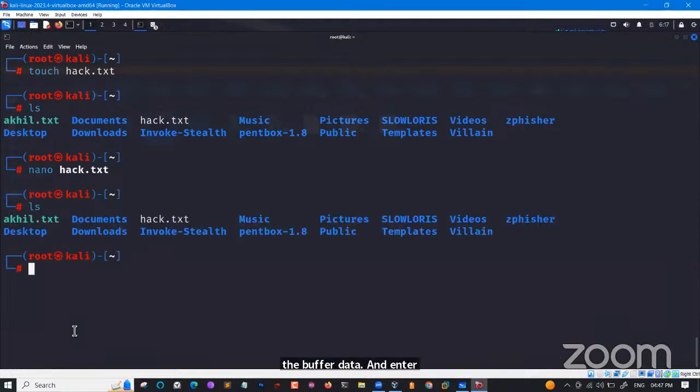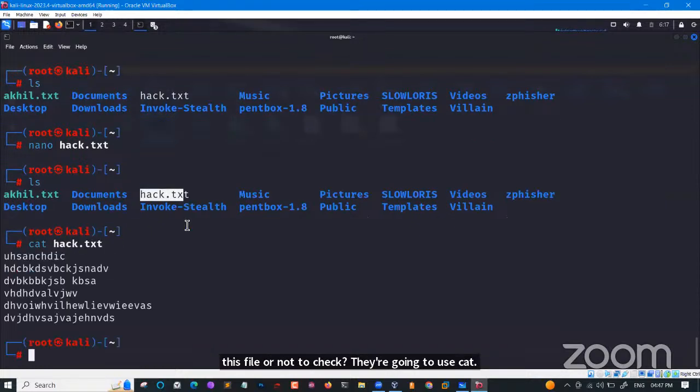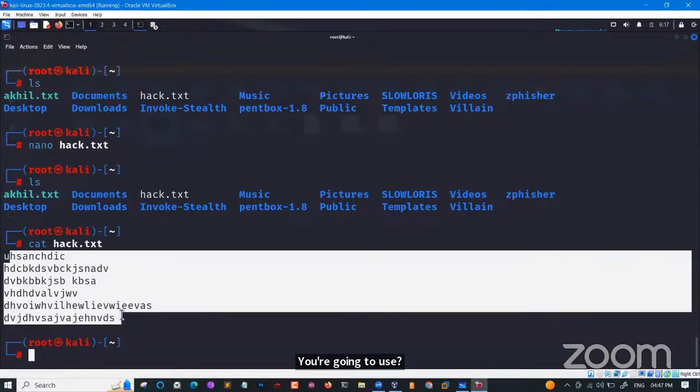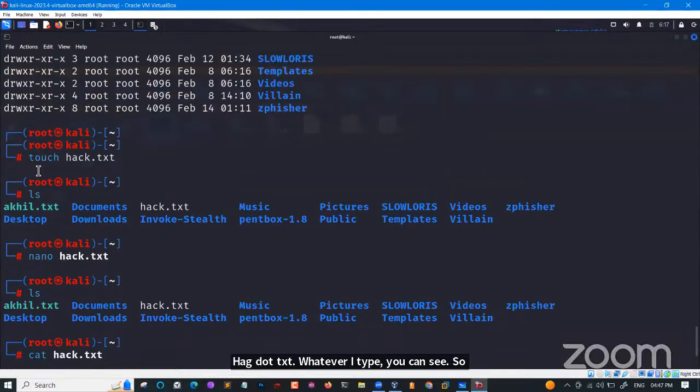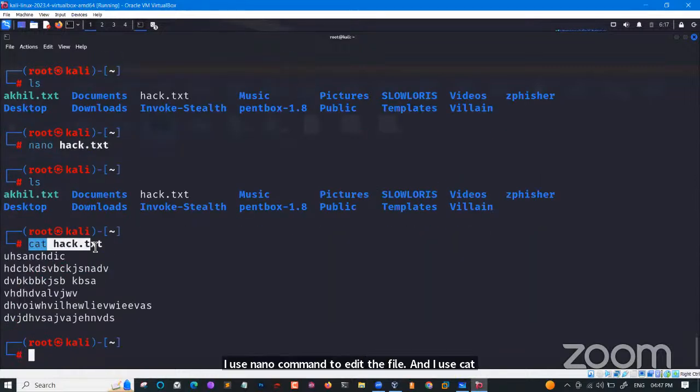So now check hack.txt. Is that content added to this file or not? To check, you're going to use cat hack.txt. Can you see? Whatever I typed, you can see. So here I used the touch command to create a file, the nano command to edit the file, and the cat command to read the file. To create, touch; to edit, nano; to read, cat.